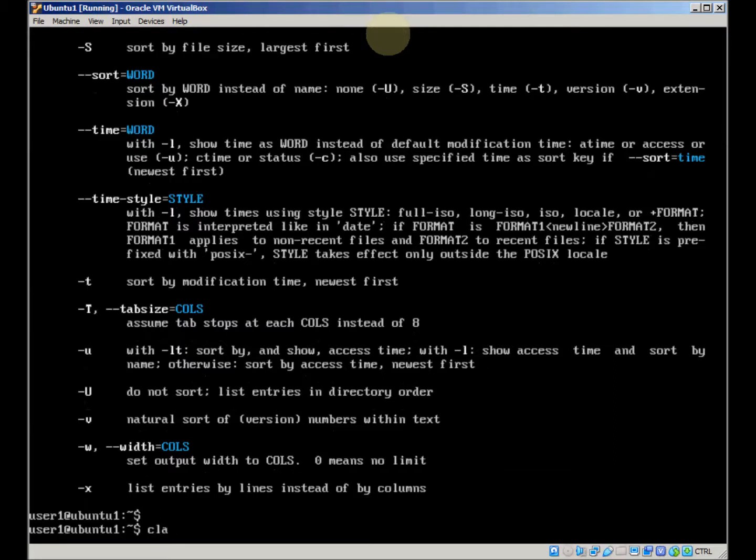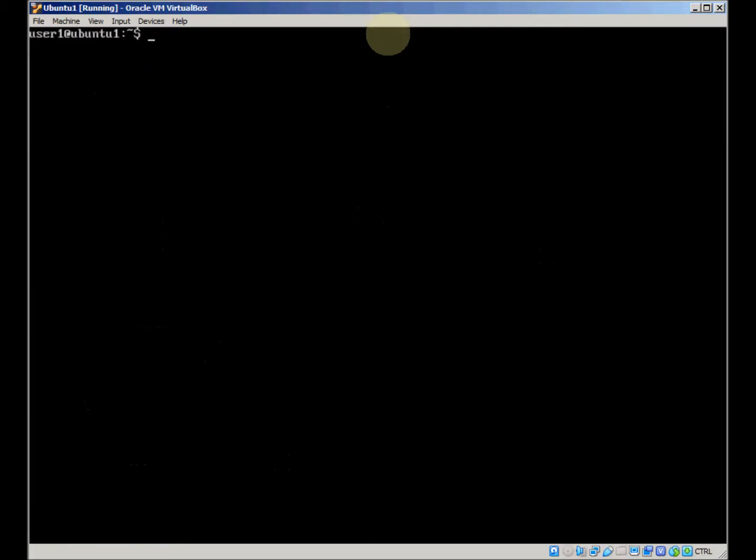If we type in clear, we clear the screen off. So we're currently logged in as user1 at ubuntu1, home directory, standard user. We are going to first of all do some updates. So we're going to go apt space, and again we want updates.